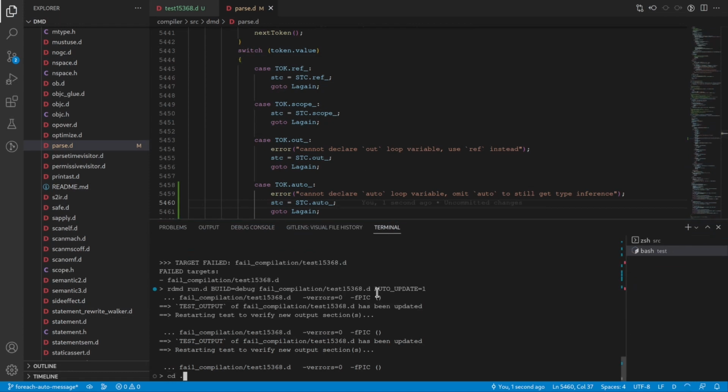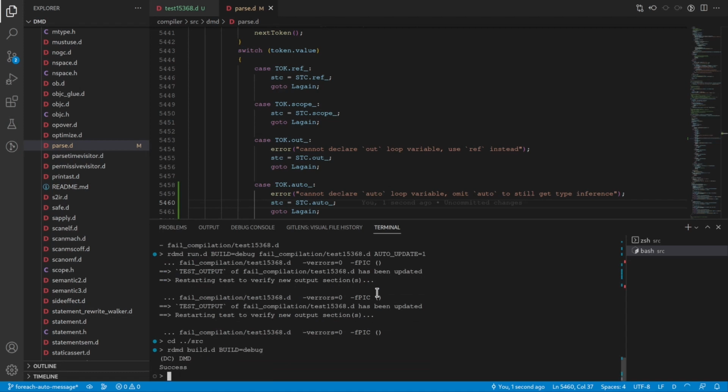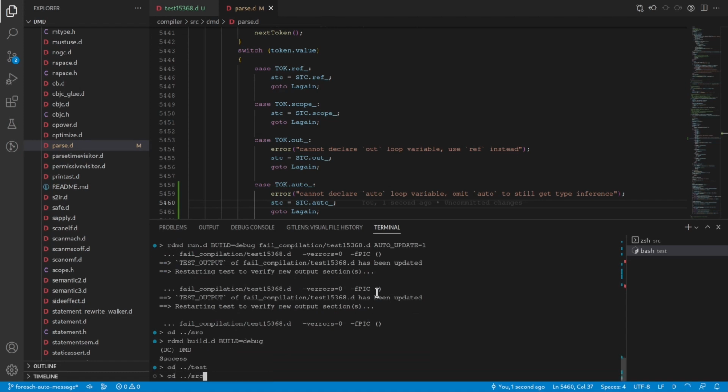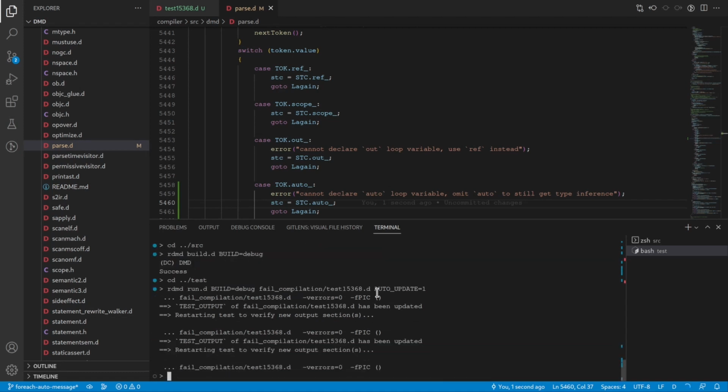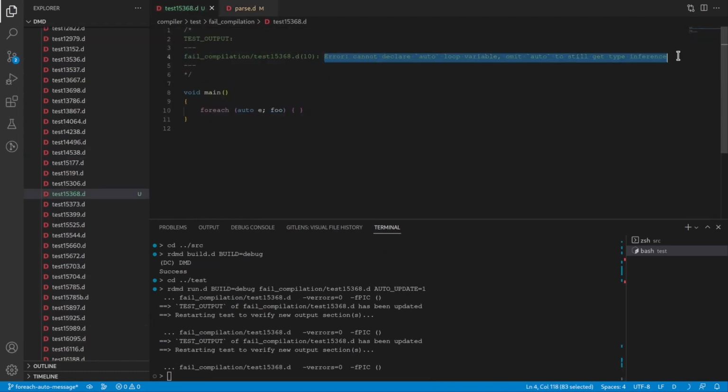Now let's recompile and update the test again. And look, now it's a way nicer error message. Cannot declare auto loop variable, omit auto to still get type inference. Great, so let's submit a pull request for this.